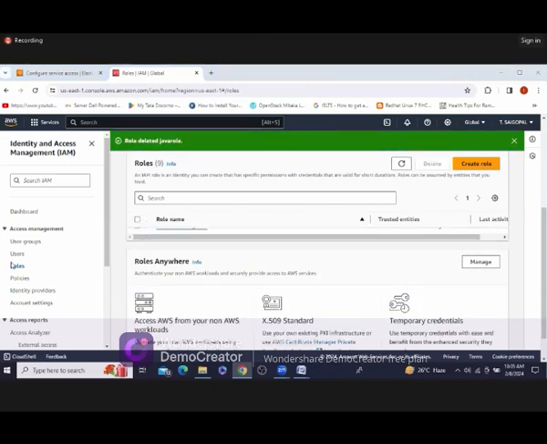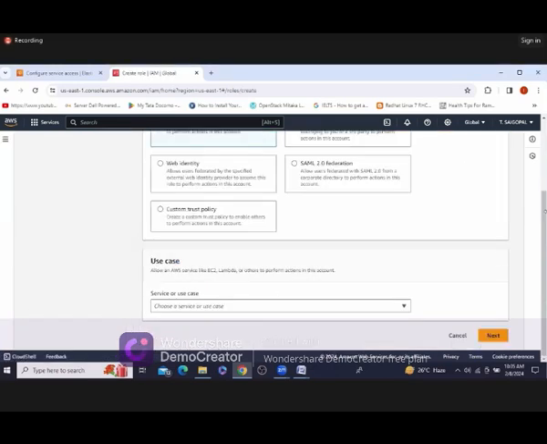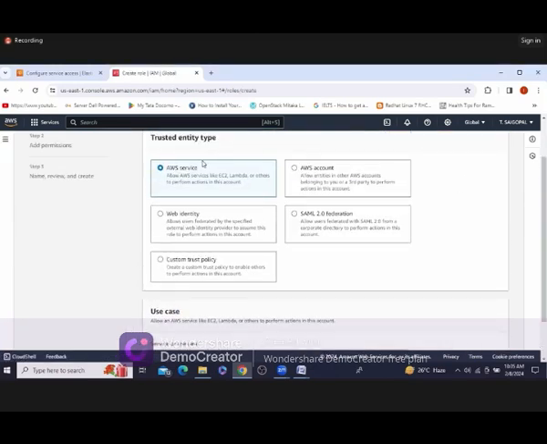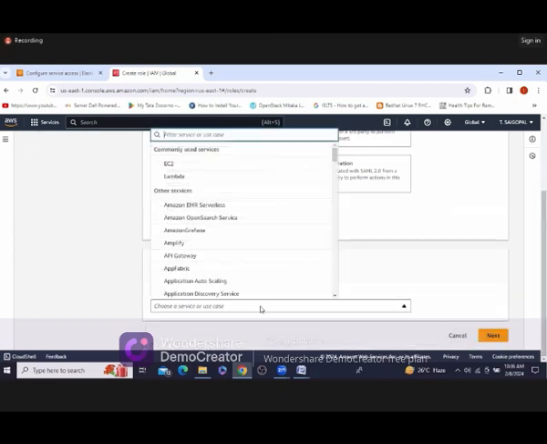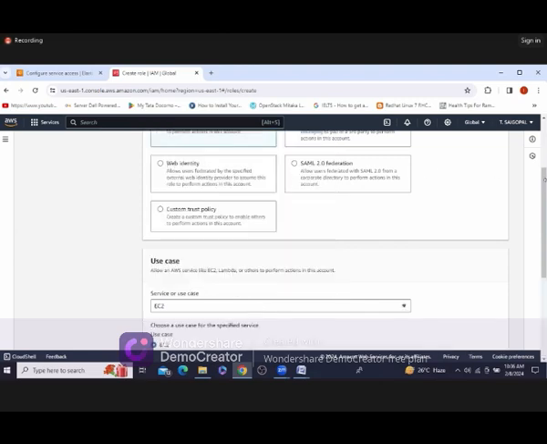Guys, go to IAM, double click on roles. Create role is the option. Now for the trusted entity type, we need to select AWS service. Okay, so now here for the use case, under service use case, you need to select EC2.